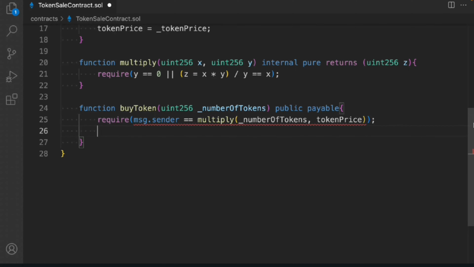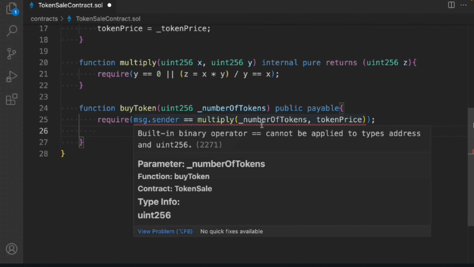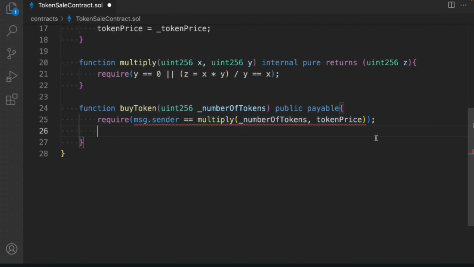So these are the two pieces of information we have to pass. If the user wants to buy 10 tokens and the price of one token is 1 ether, it's going to simply multiply and give us 10 ether. That's the very simple thing. But why am I getting this particular error message? Okay, so let's have a look at why I'm getting this error.